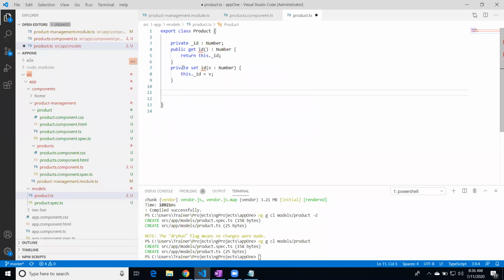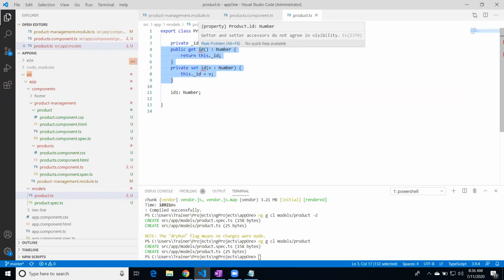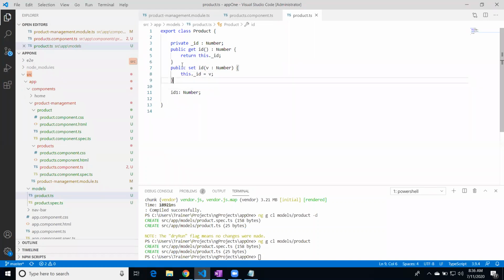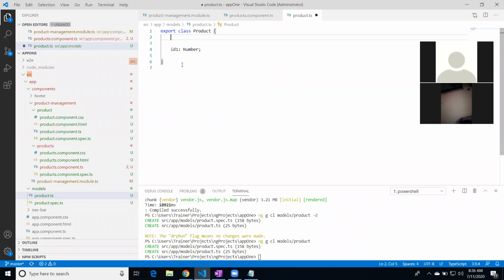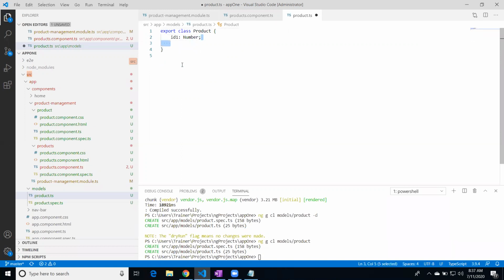Something like this. Let me just name that as ID1, number. So this is the same as the other one. So both are the same. I'll go with the short form rather than the big one. There will be scenarios where we will have to go with the longer form rather than the short one. If we run into that, then we'll go into that explanation.